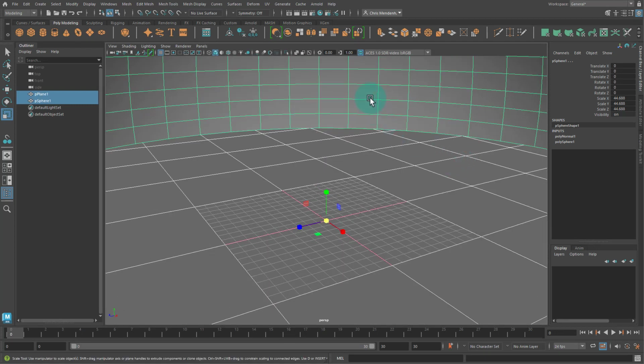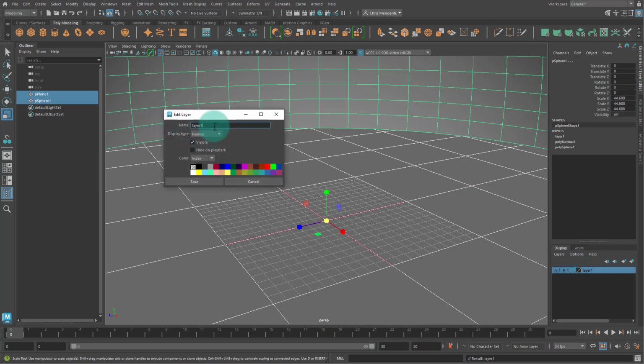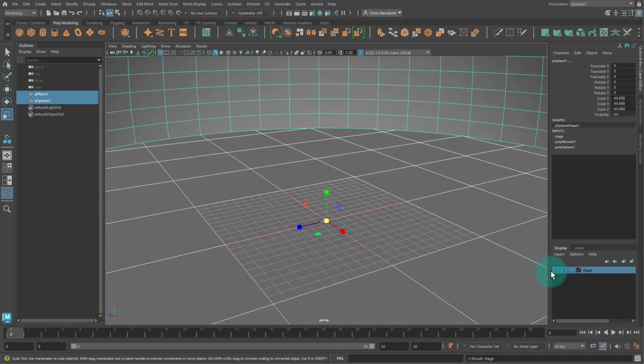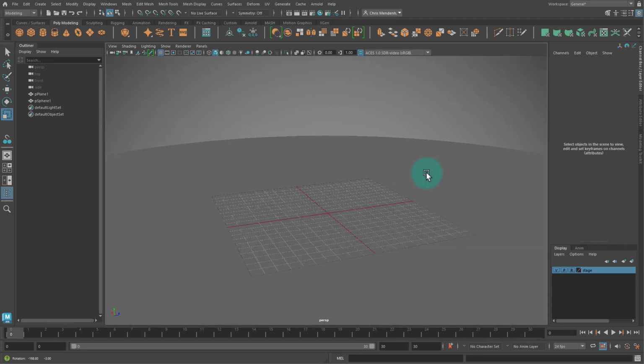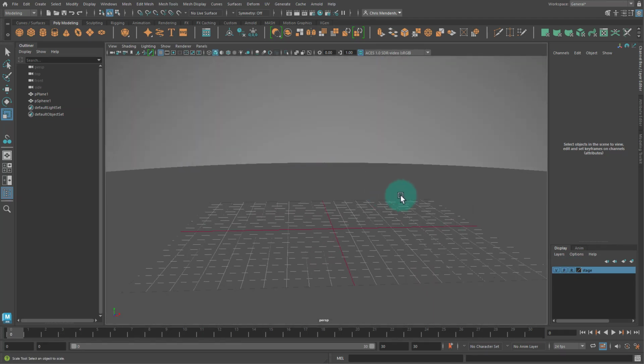I'm going to select both of these and add them to a new layer by clicking on this button. This layer, I'll double click on it and name it stage. I'll hit save, and then I can go to this right box here and change this V to R for reference. Now you can see I can't actually select this, so I'm not accidentally clicking on it all the time, okay? But now you can see I have a very simple stage, which is good.